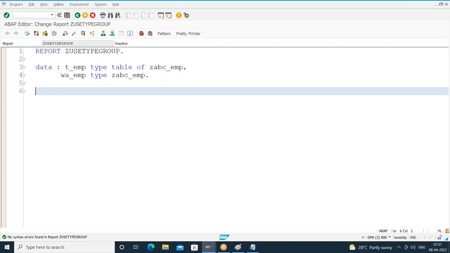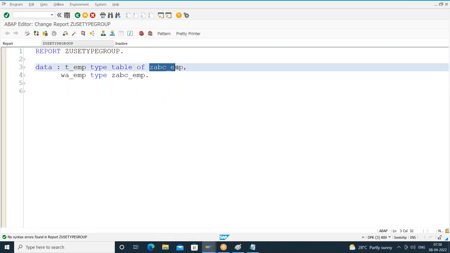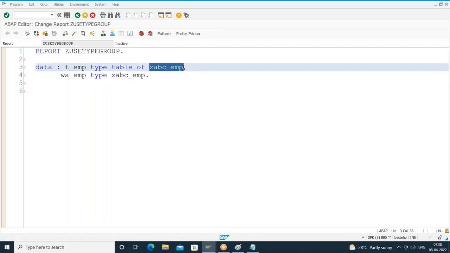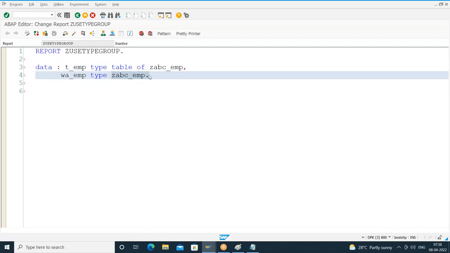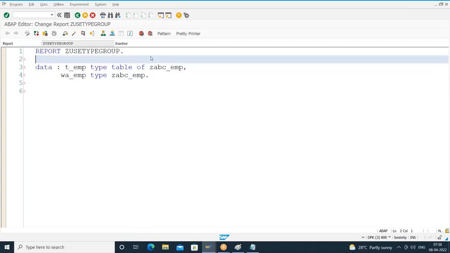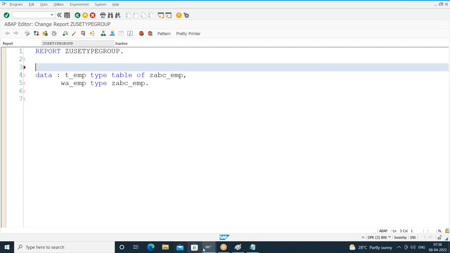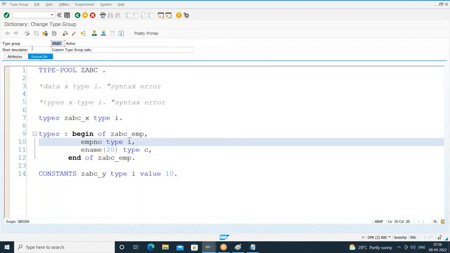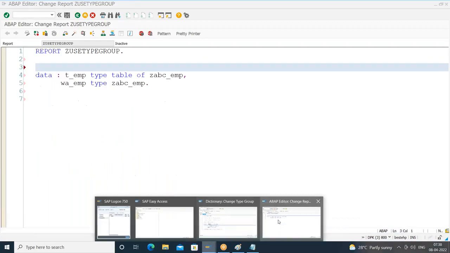If you do the same thing in the old versions, it may give an error saying that this is unknown. In the older versions, if you want to use the components of a type group within your report program, you must declare the type group by using the type pools keyword.